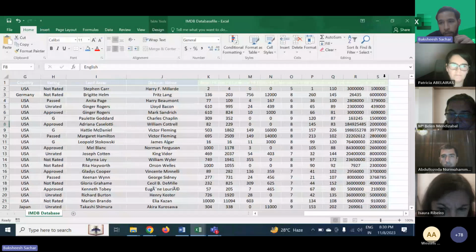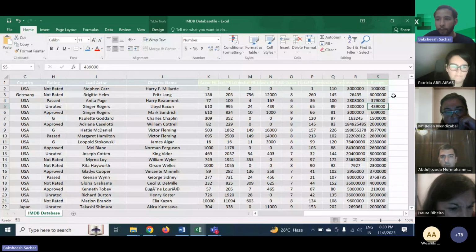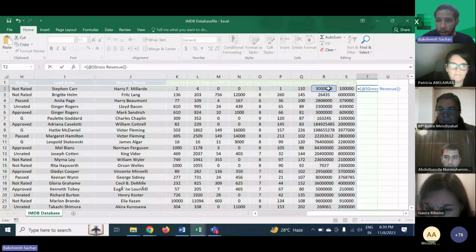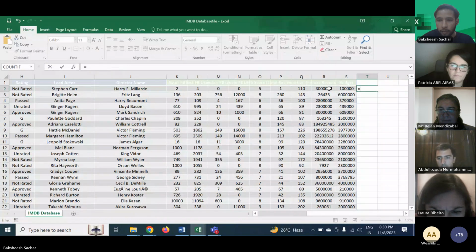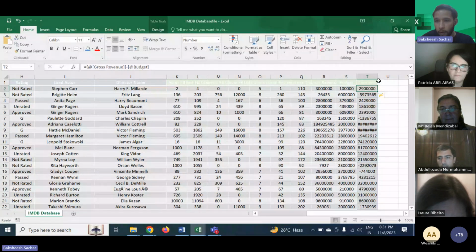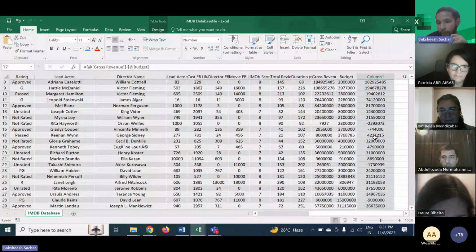Like this is a budget thing, gross revenue, budget. We can calculate a lot of things with it. With revenue and budget, we can calculate the profit of the movies. We just apply this and put a minus here. Now we have the entire profit and loss for all the movies within 10 seconds.